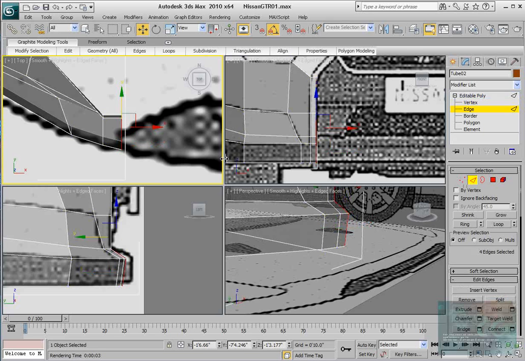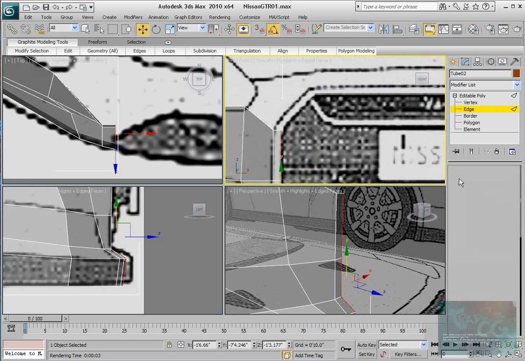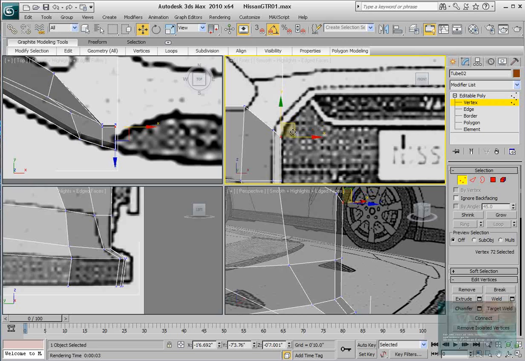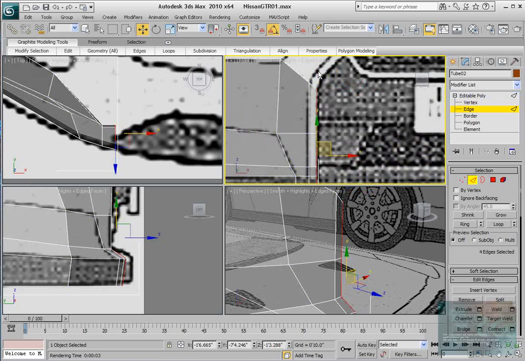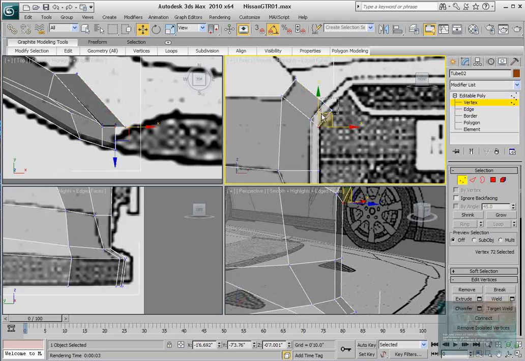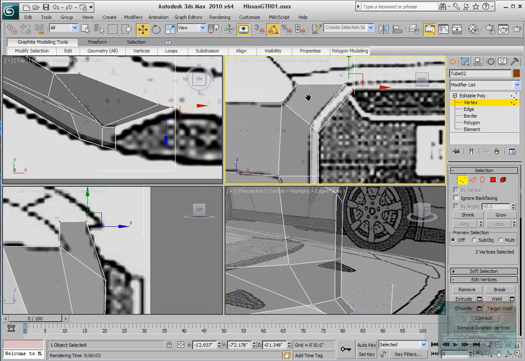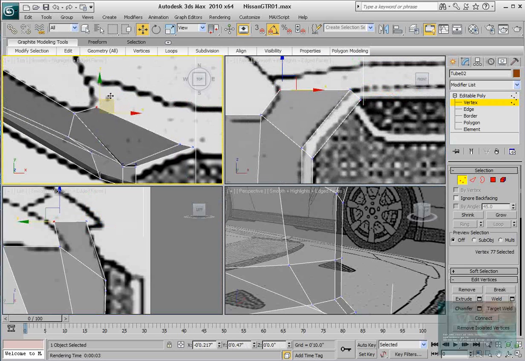Okay, go to edge mode again, and nope, let's move this vertex down. Now edge mode. Grab these two edges, shift, move these two vertices. Okay, these are going to be moved back. And like that.